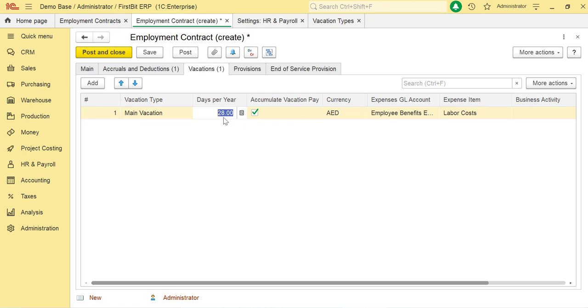Specify the duration of the vacation in a year, in days, in the Days per year column. In the Accumulate Vacation Pay column, select a checkbox for the vacation for which the amount corresponding to the monthly earned vacation days will be accumulated in the selected account. In the Currency column, you can specify the currency of accumulation.